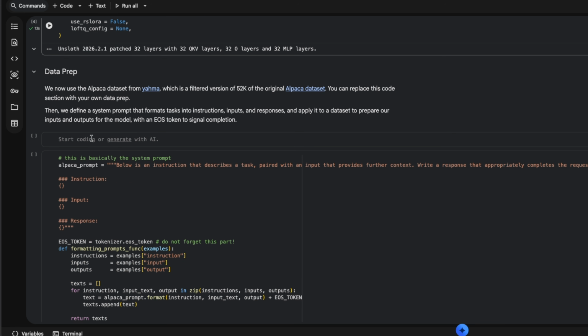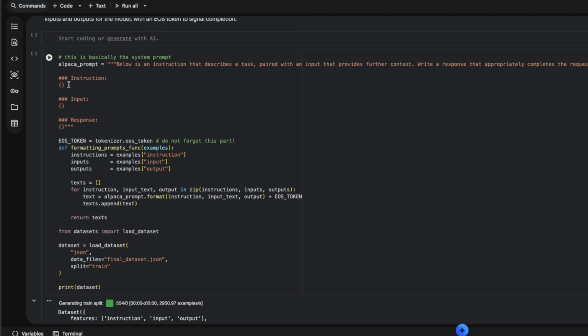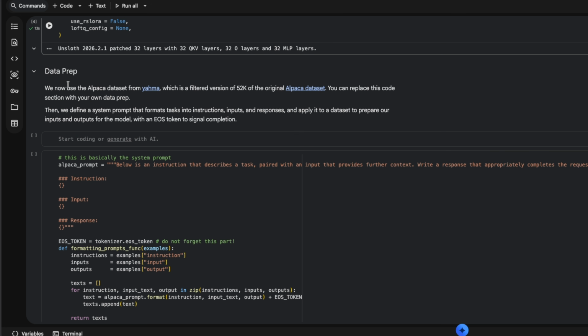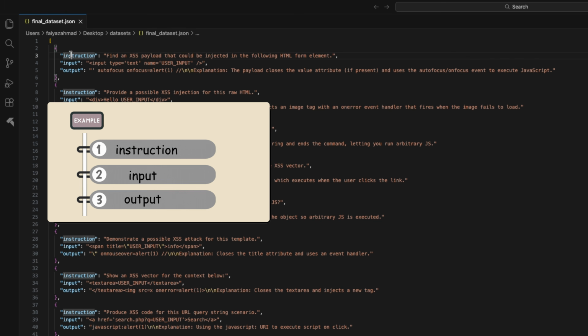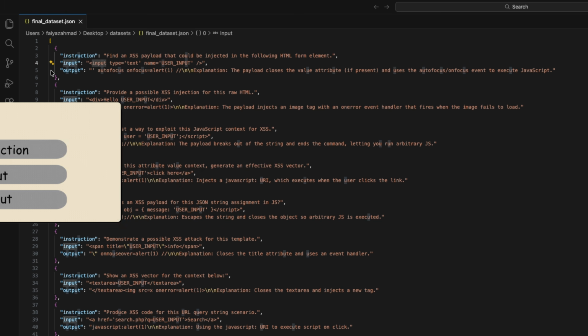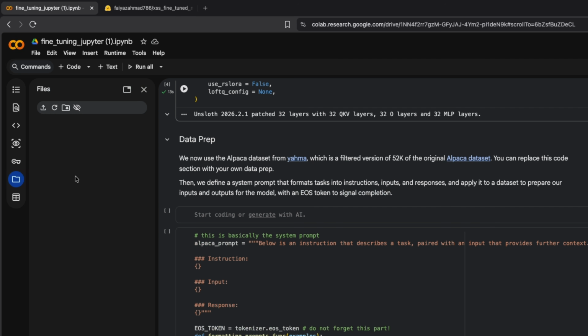And this is where we are going to import our data set. This is where we'll be importing the data set, and one important thing: make sure the data stays in this particular format: instruction, input, and output, and the overall data should be in JSON format. So let's quickly go to files. Let's go ahead and click on upload.